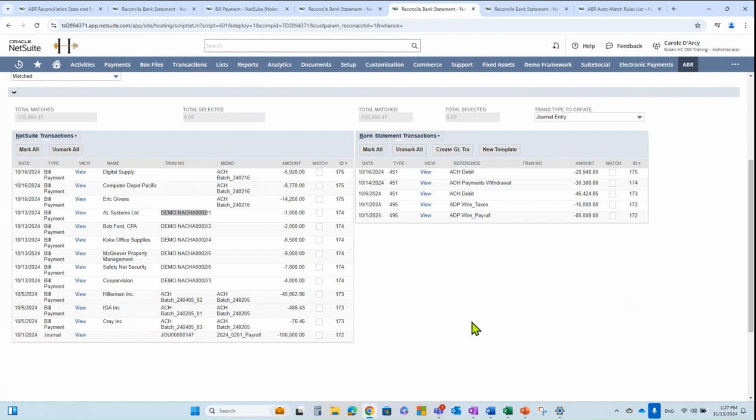A more complex and sophisticated scenario that can be handled by Nolan ABR includes auto-matching groups of transactions that have common batching criteria, which is what we're looking at here. As an example, we can automatically recognize a batch of vendor bill payments based on grouping criteria either contained in the memo or the transaction number field, group and add the items together, and find the corresponding consolidated amount on the bank side. Nolan ABR can easily handle many-to-one, one-to-many, or many-to-many scenarios.